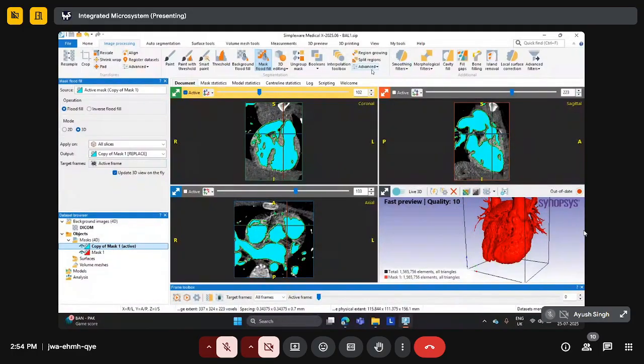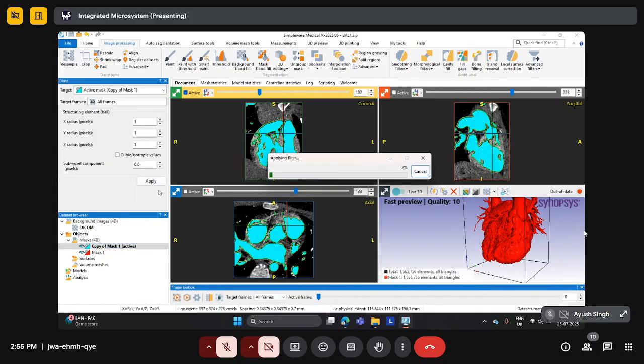Now, for the copied mask, we can use a process known as dilation. So we can dilate out the whole mask by a certain voxel unit, applying the standard one voxel count.